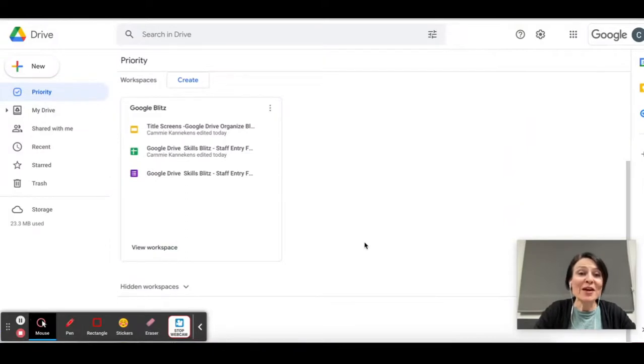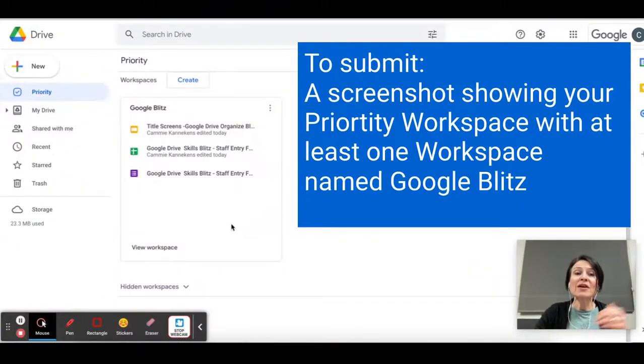So for your Google Drive challenge, you are going to create a priority workspace, and I'm going to have you create one that's called Google Blitz. Now, the files that you put in there don't have to say the word Blitz in them, but if you've been playing along with our Google Drive Organization Blitz, you probably have files that you've created, maybe slide decks that your students have added to. Your students might have those same shared slide decks that they could add in here. You might have specific documents that you've been adding. You can really add anything here. Ideally, it's from your Google Blitz at work, but it doesn't have to be.